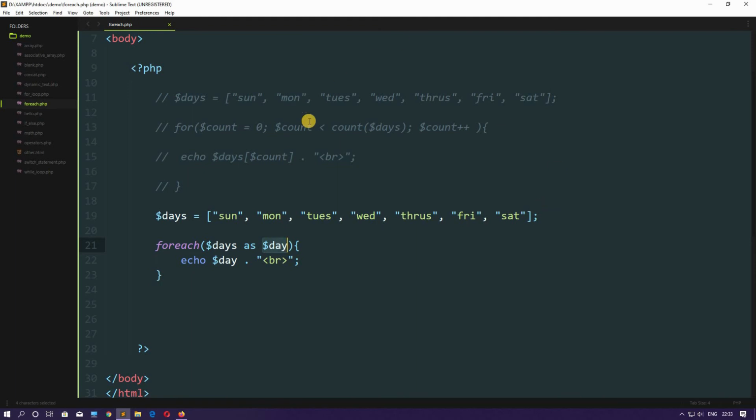See guys, here we need to declare a count variable to start from 0 index. Then we need to use another function to take out the number of items in our array variable so that we can go till there.